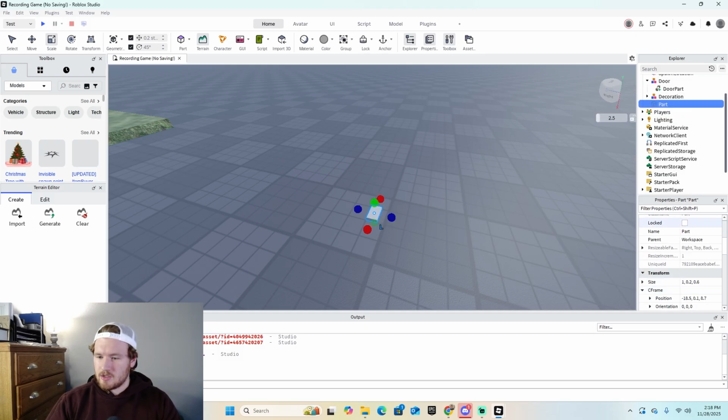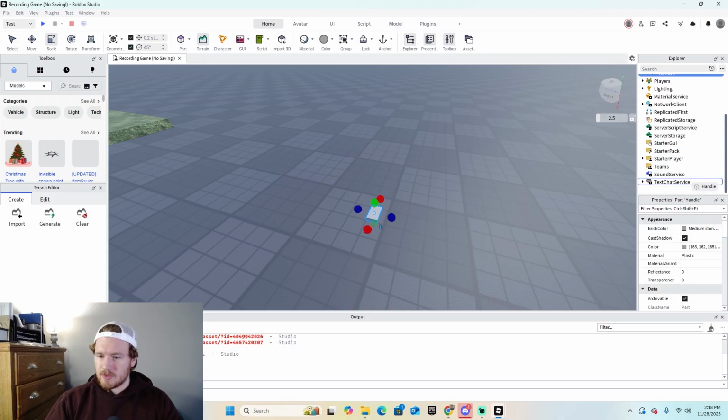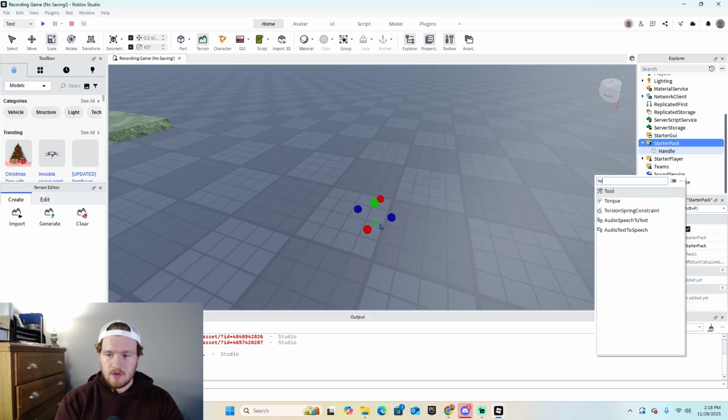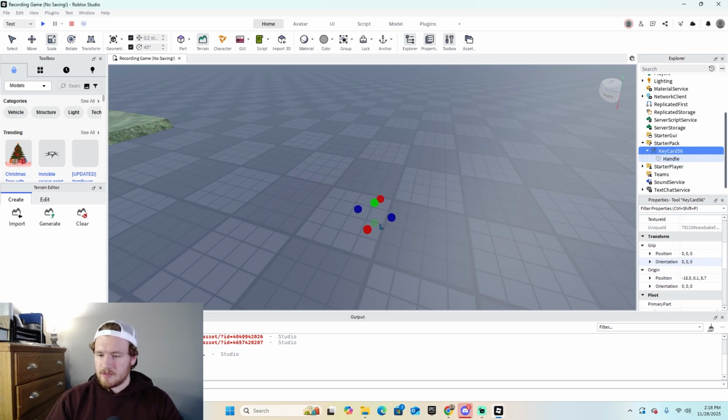So now we'll change it to say Handle and make sure it is not anchored either. And now what we'll do is bring this down. I'm just going to bring it into StarterPack here, and then we're going to insert a tool. There we go. And I'm going to name this just Keycard 56. There we go. And I'll toss that in here. And just to be sure, I'll set this to primary part of the handle. And then that should all be good.